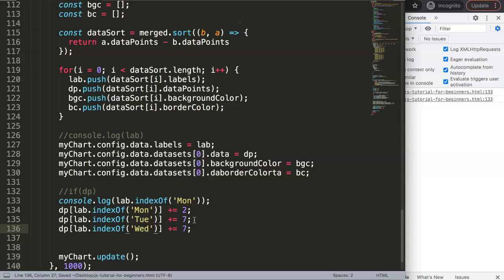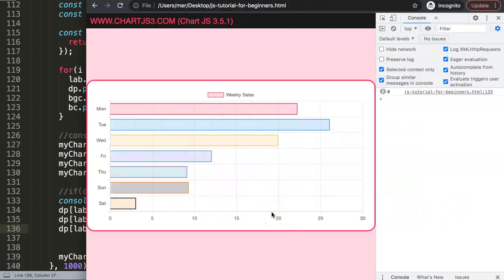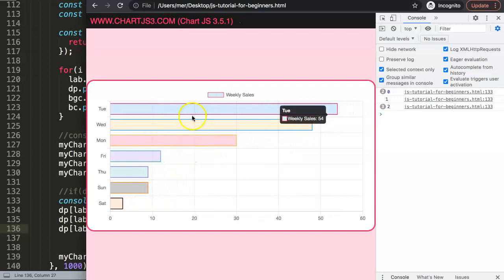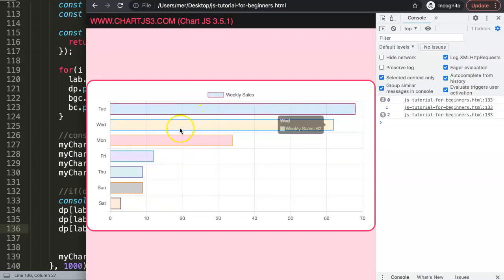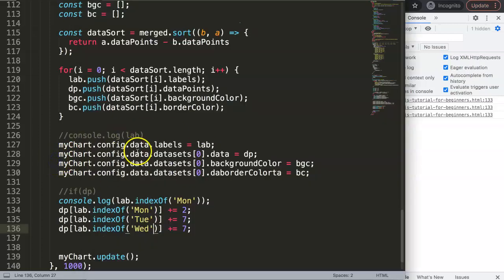And Wednesday would be maybe also plus 7. So if I refresh here now, you can see it's starting to change gradually. Wednesday is jumping, Wednesday is going up here, and then these two are competing for the highest value. Beautiful. So we have this one here. Alright, so now we have this.